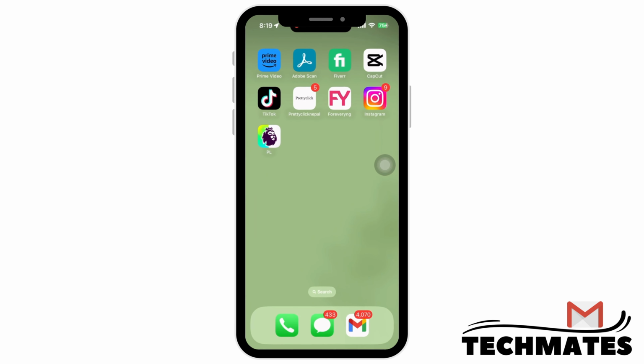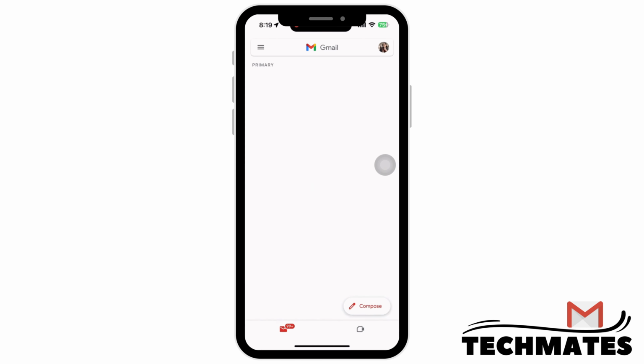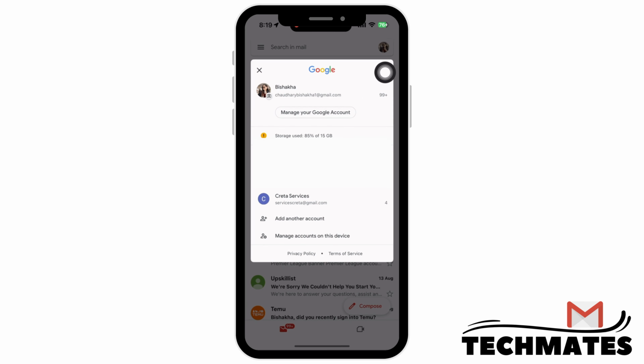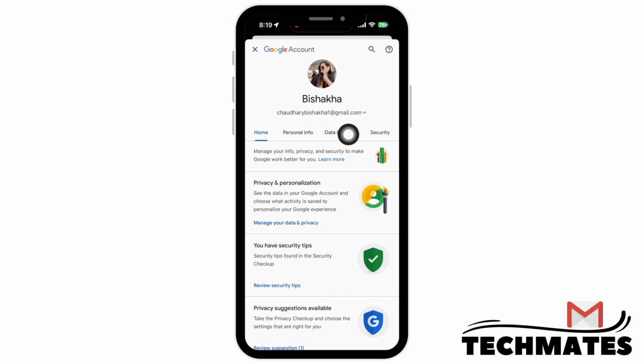Let's get right into the tutorial. Open Gmail application on your device and tap on your profile icon on the top right of your screen. You will see the option for manage your Google account. Tap on that and now tap on data and privacy.